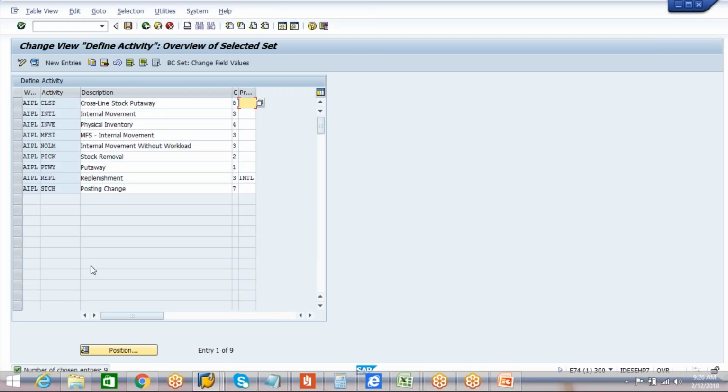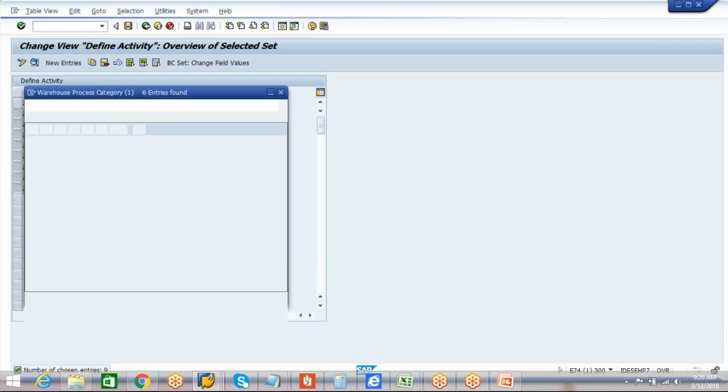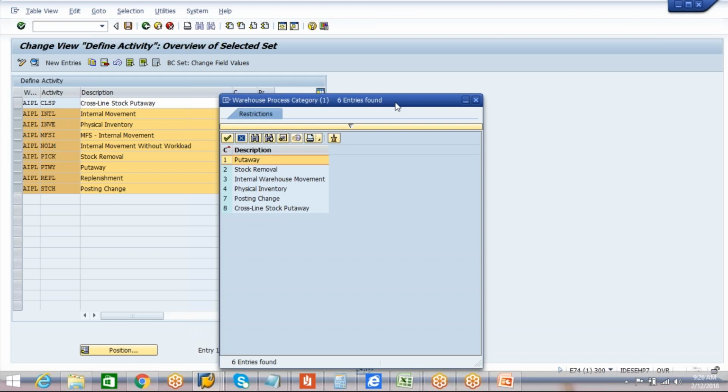See here. These are the activities copied from 0001. Leave this cross line put away, stack put away. We are not using this one and I am not aware of that. Okay. Internal movement, physical inventory, MFS, internal movement without workload, stock removal, put away, replenishment, posting change. These are the activities. And every activity is assigned to one of the process categories.